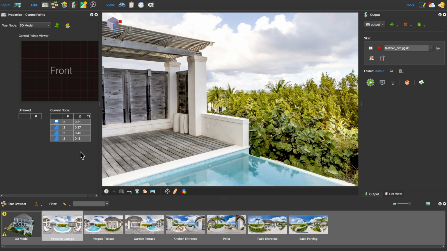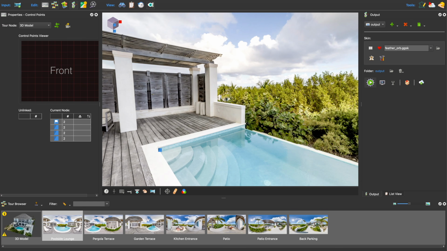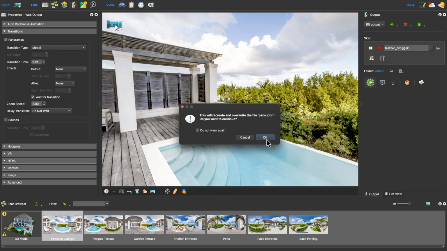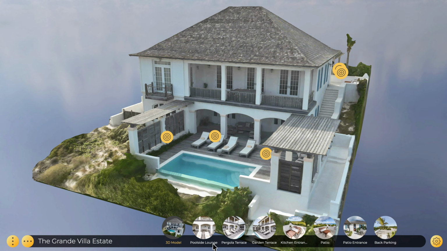And with all the numbers being close to 0, this is a very good result, and it shows me that the automatic alignment worked. So now with this first panorama positioned correctly inside the 3D model, we can rebuild the output to see the smooth transition when going from the model view to the panorama view. But first, I'll go to the output properties and turn on model transitions to enable transitions that use the 3D model geometry. Now I'll rebuild the output and check the result.